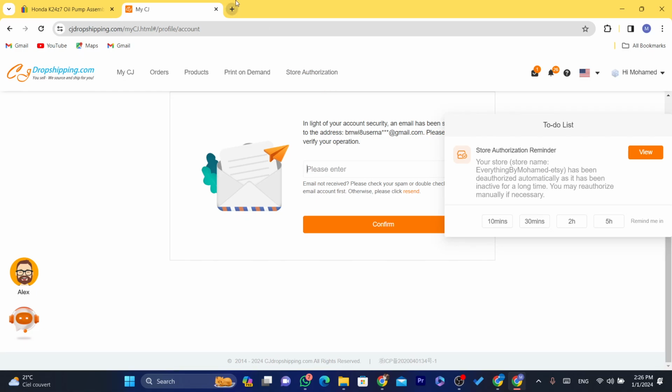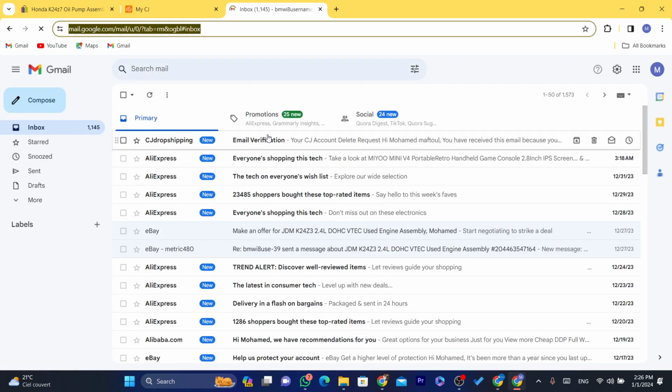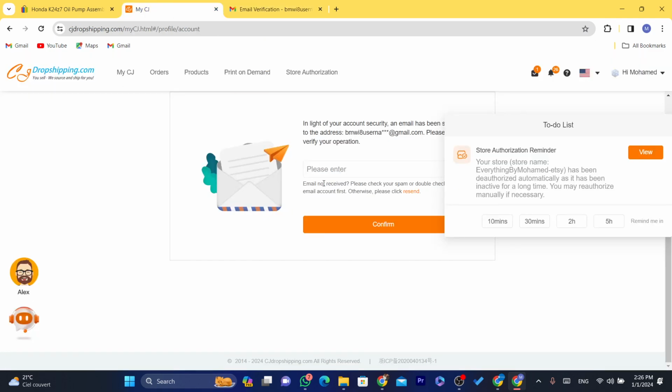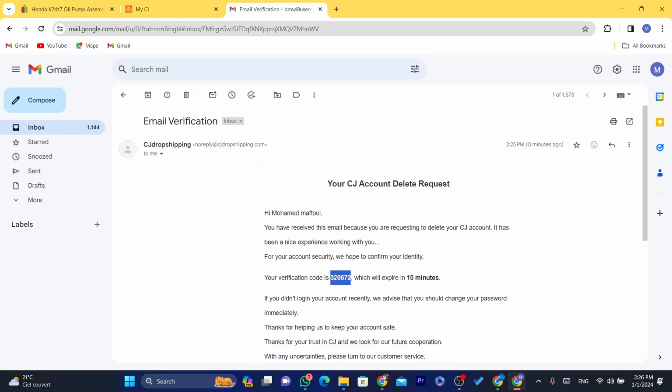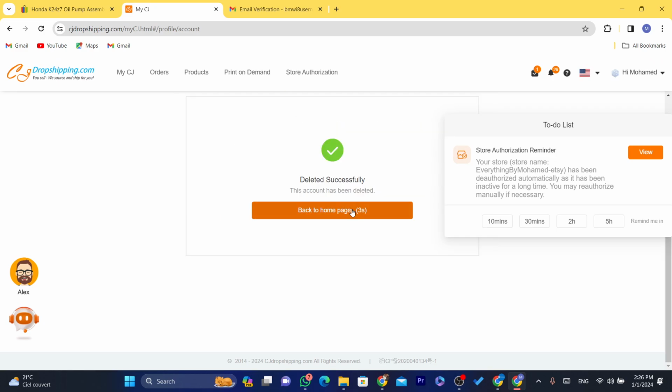Okay, and I'm going to go to my email. They say that a code has been sent to my email, so that they can verify it's me who wants to delete the account. That's what I'm going to do right now. I'm going to enter this code, as you can see, and I'm going to delete it and create a new account. It will take a few seconds. As you can see, the account has been deleted successfully.